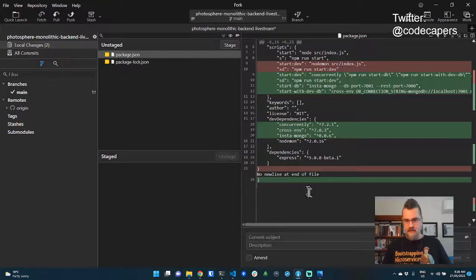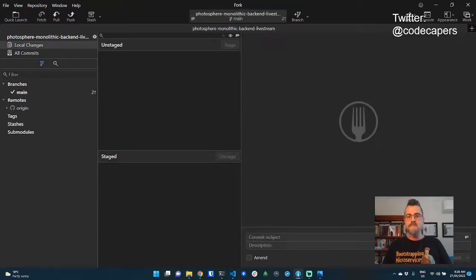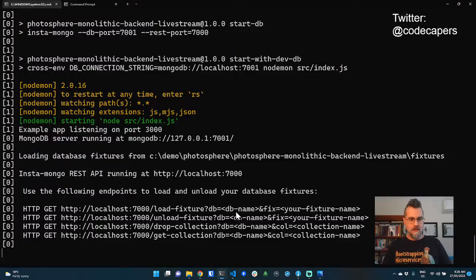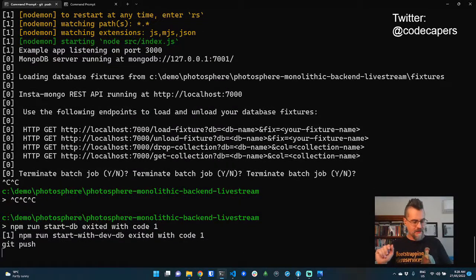That is a perfect commit. I don't need to do anything else. I just want to save this work. I want to put this work in the bank. So I'm just going to say that I've added the setup for the development database running concurrently with the backend. So that is committed. I will just quickly push that just in case there's anyone watching who wants to play with that straight away.